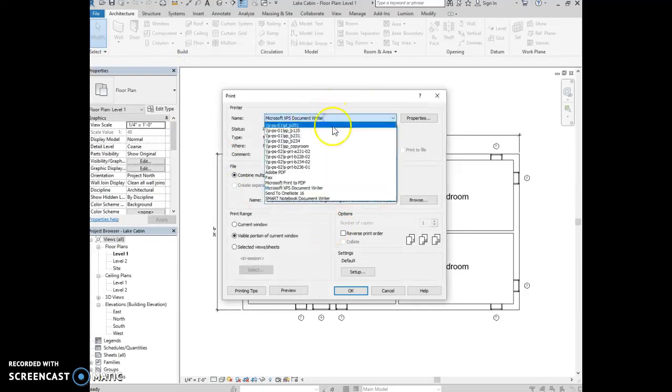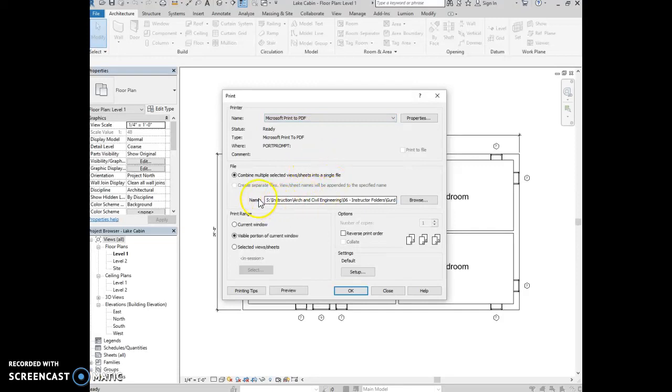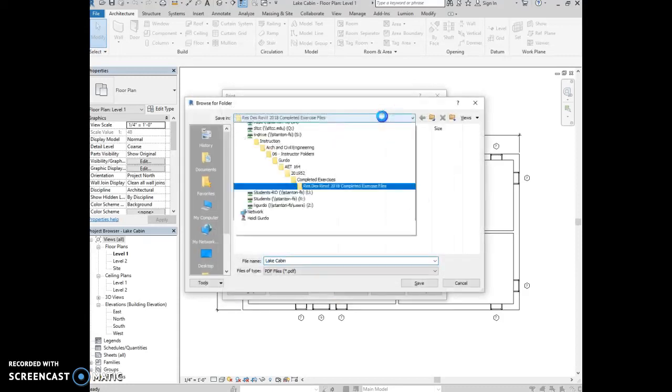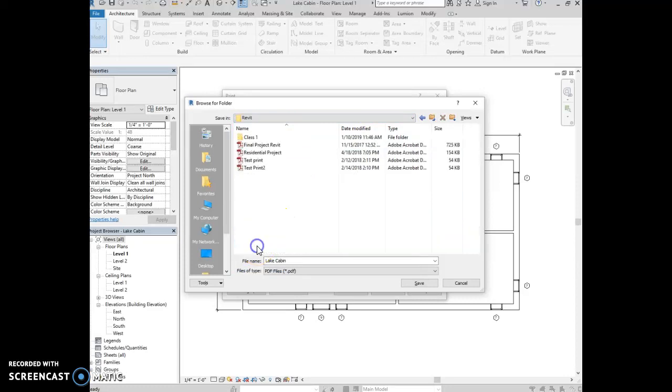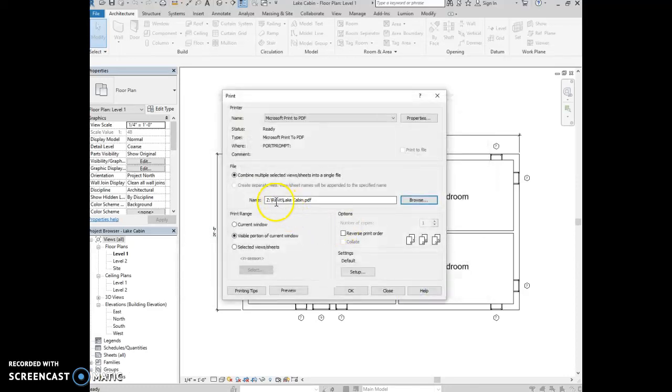And we're going to select the name. I'm going to do Microsoft Print to PDF. You might have a different PDF writer in there, but go ahead and select it. And then you're going to want to select where the file saves. So you're going to want to browse, and if you're on the school, put it on your Z drive and in your Revit folder. Okay? And that's where my PDF will go once it's finished.